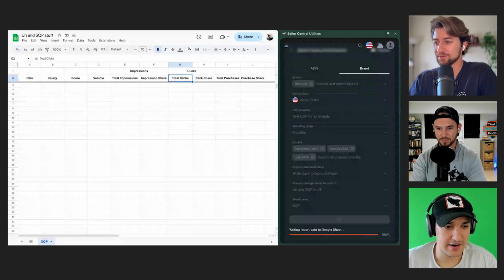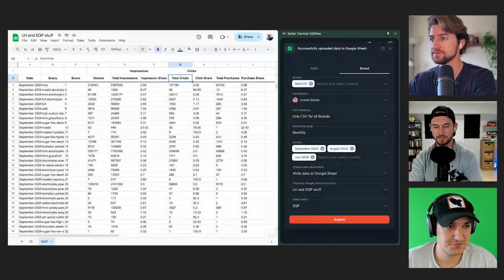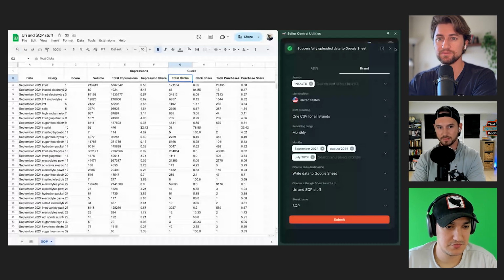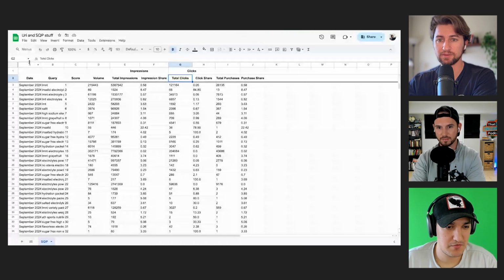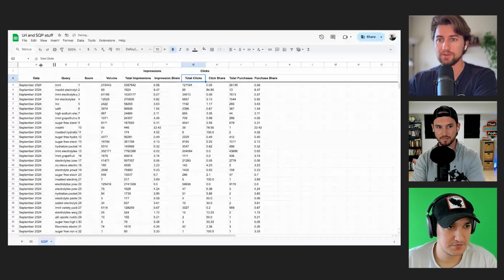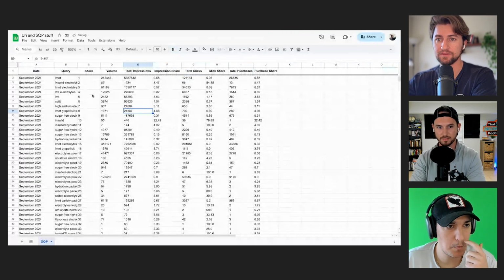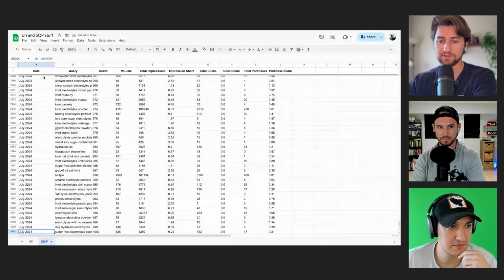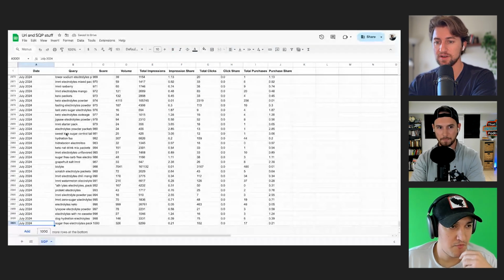All right, writing report data to Google Sheet. Boom. So now we got this data. I'm going to delete this row because we don't really need that. So now we have 3,000 because there was 1,000 for each month of queries, and now we have all of that here.